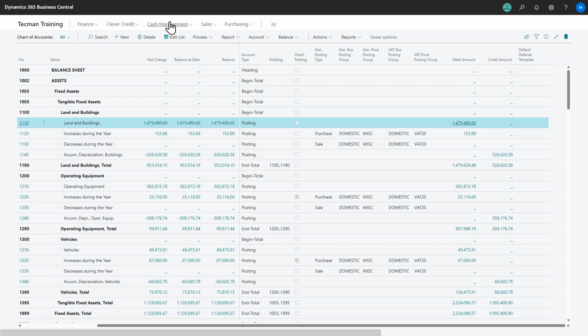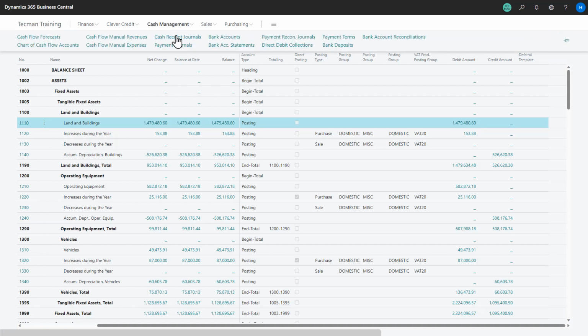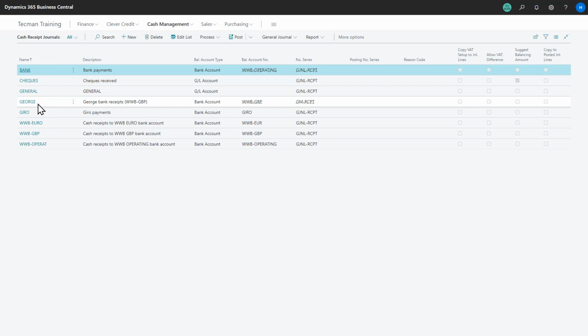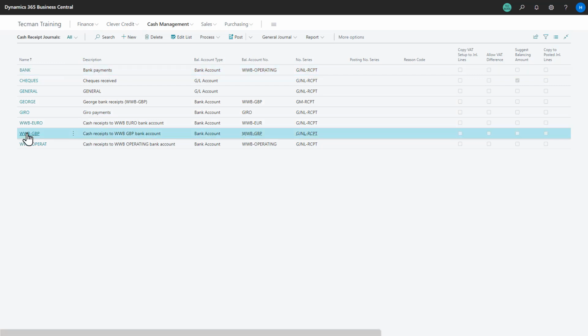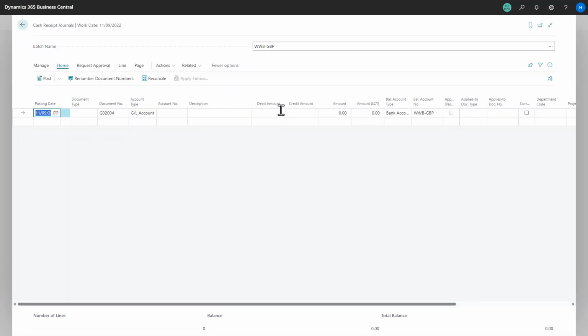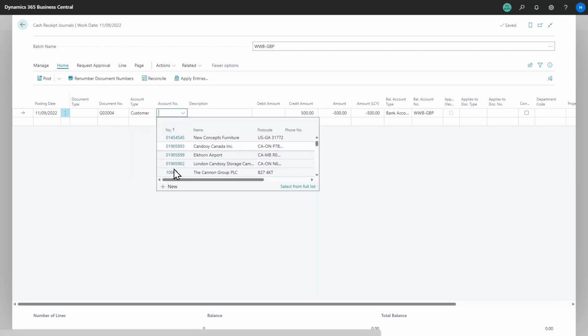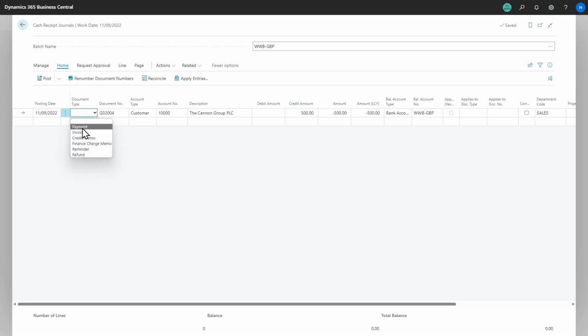But the main benefit is you then come to do things like cash receipt journals. You jump onto your cash receipt journal, and you can just fill in the credit amount column that this customer's paid us £500, and it does the sign for you, which will make much more sense for most people using the system.